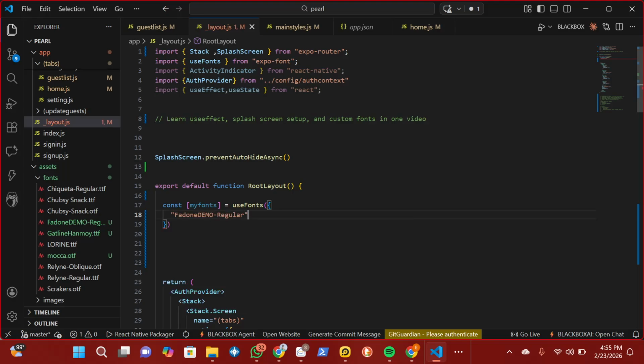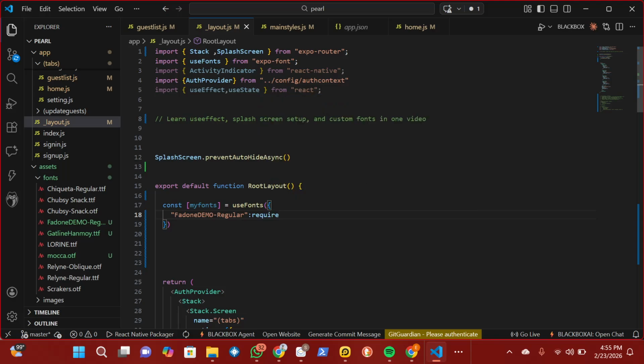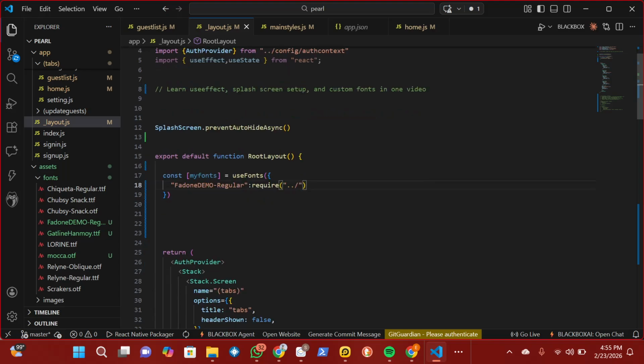And then I'm going to map the path to the font. We're going to use require. Require means we're fetching that particular information locally. Inside the require, I'll call on strings and do dot slash. It's supposed to show me the paths available. Dot slash, yes. Go to assets slash fonts slash the font name dot the font extension.